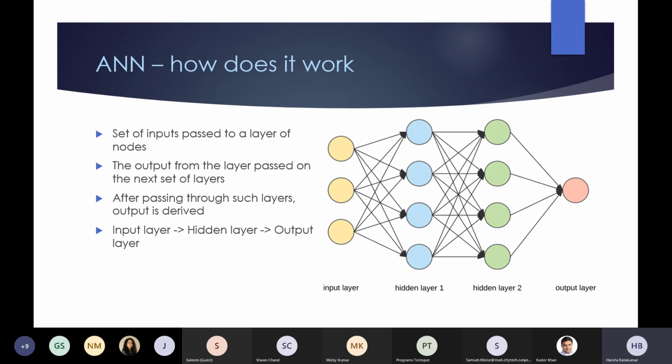So how does it work? What happens is, as I mentioned, you have a set of inputs, which you pass through a layer. Each input is passed through all the nodes of the layer. Depending on how complex you want the problem to be, you might have several layers here. The output from this layer is passed on to the next layer.